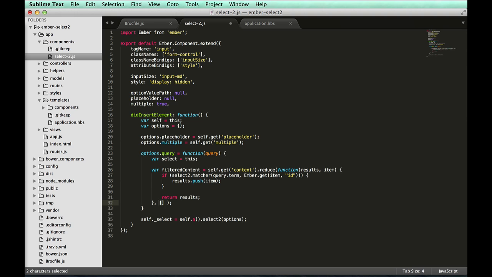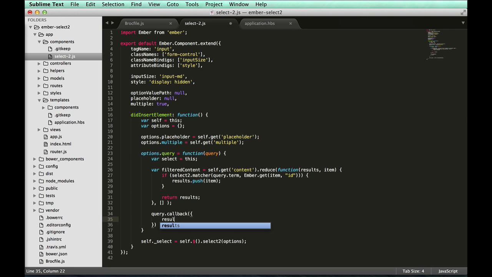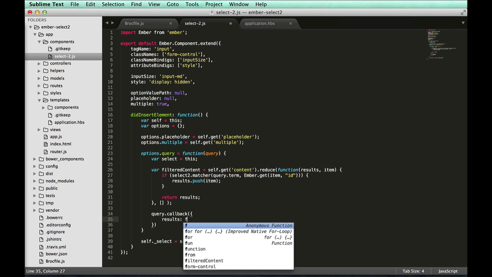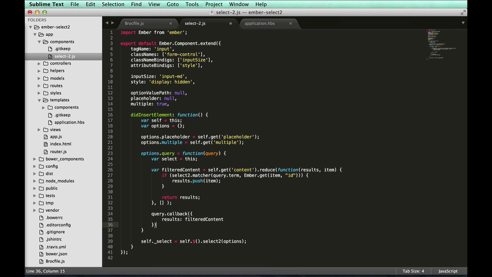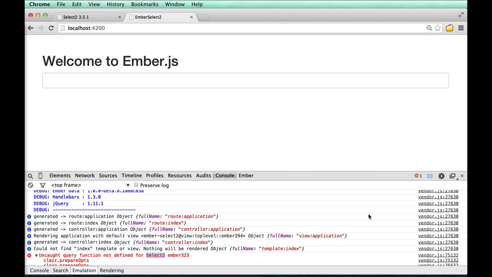And then we need to return this results down here. We need to declare an array as the second property here. And then we need to call the callback function of the query input parameter here. So query.callback with results, filteredContent. So we can save our file and go back to our application.